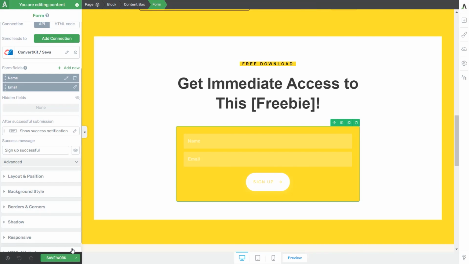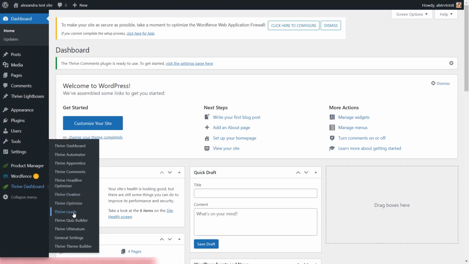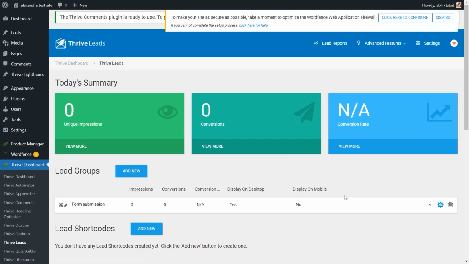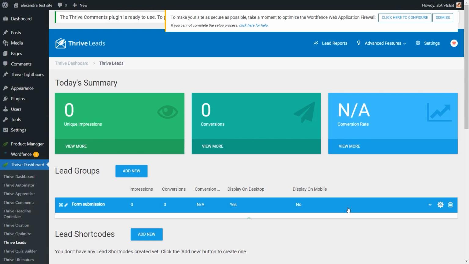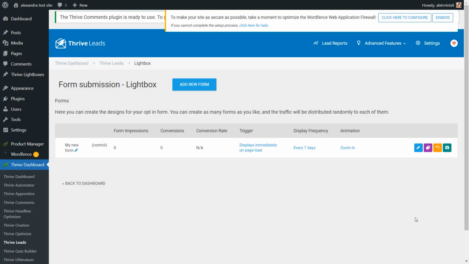Now let's see how to create a connection between your ConvertKit account and an opt-in form from Thrive Leads. So in your WordPress admin dashboard, hover over Thrive Dashboard and select Thrive Leads. In this window, look for the lead group that has the type of opt-in form that you would like to connect, and then click on it to view the entire list of forms. Now, as you can see, I only have a light box right here, which I'm going to edit from this button, and then click once more on the pencil icon to access the Thrive Architect Editor.